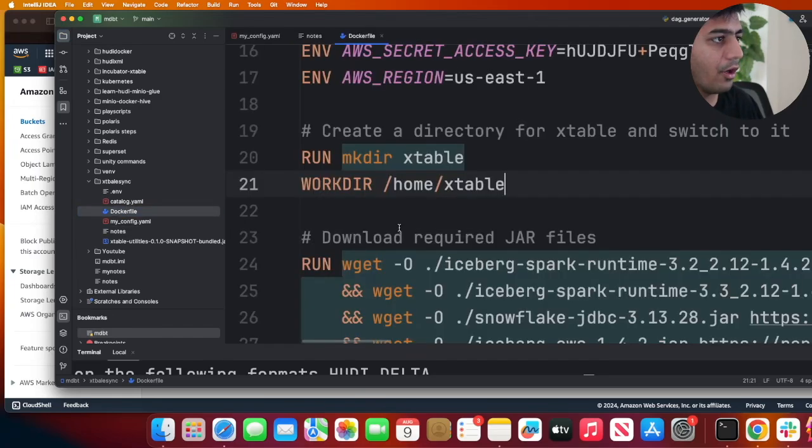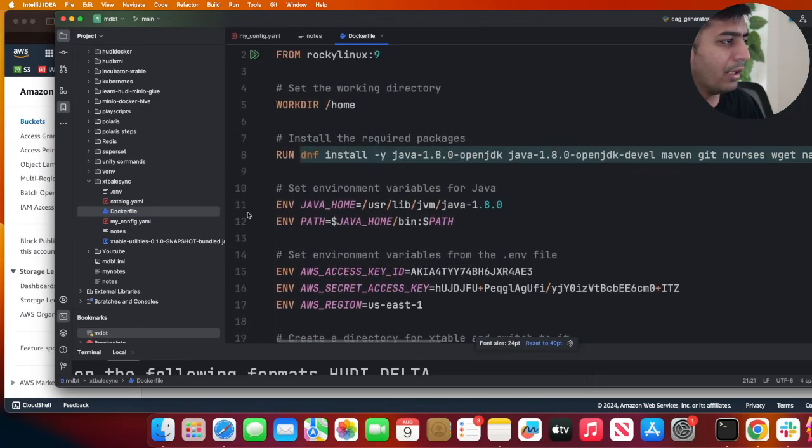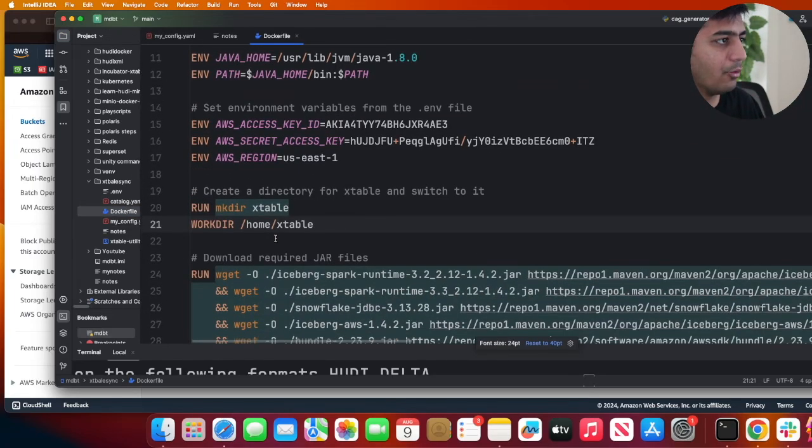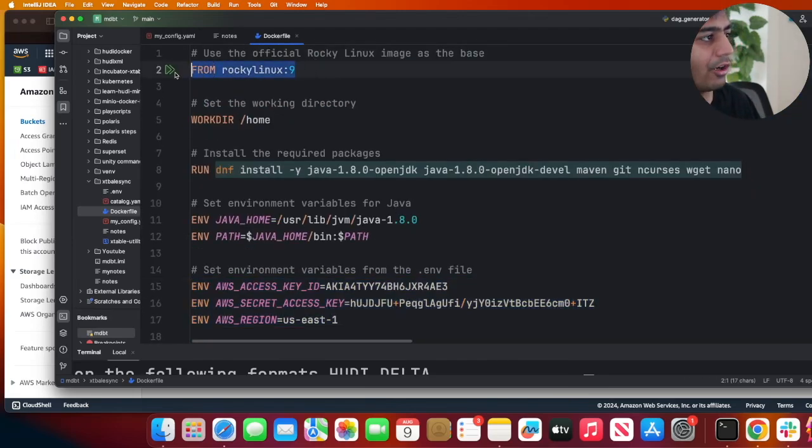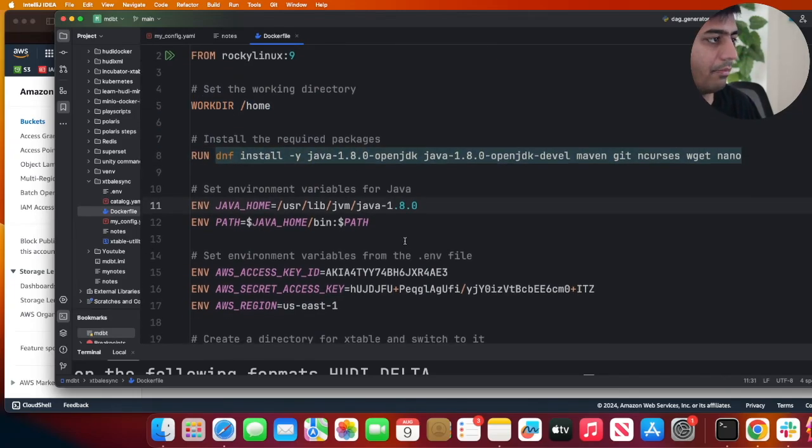Before that, I want to share the Dockerfile. Don't worry about my AWS access secret. These are going to be destroyed right after the video. So I'm using Rocky Linux. Then I create a directory called home. I install Java, and then I install Maven and all the other packages there.